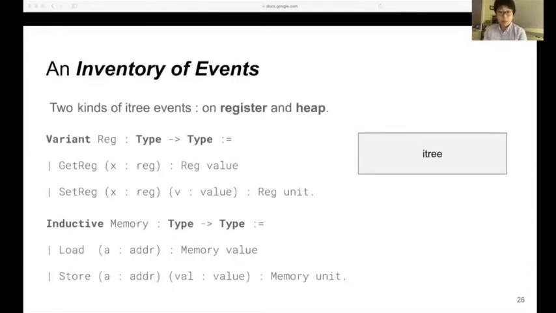Now, how do we represent the semantic domain that we are interpreting our iTrees into? The important thing here is, what are the stateful effects that we're keeping track of? In the case of our ASM program, we have two kinds of states, which is a state on registers and another on heaps. When we are encoding this into iTrees, this corresponds to having two kinds of events, each on register and memory, where we can do a get and set register and load and store memory operation respectively.